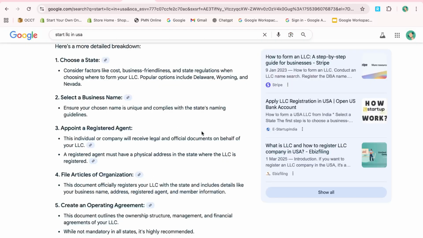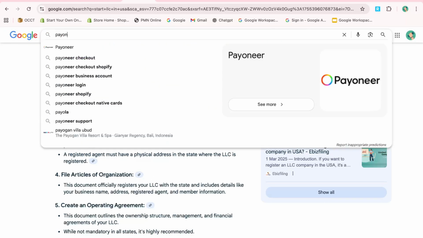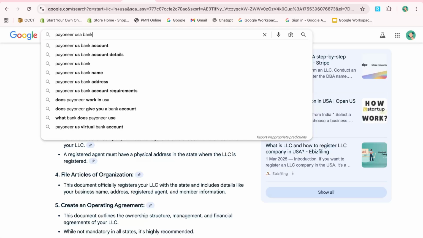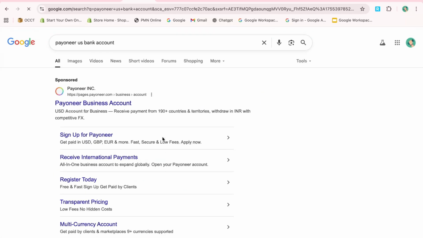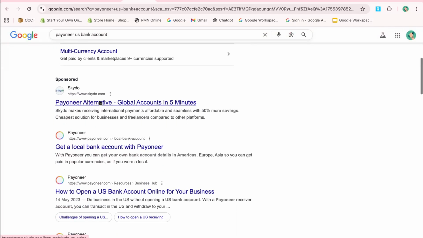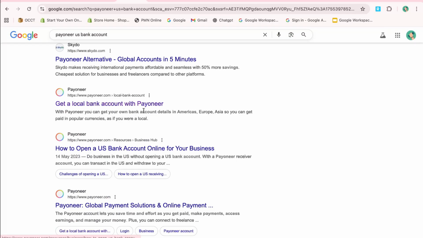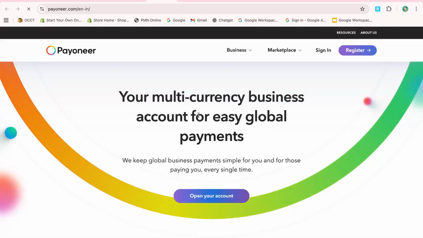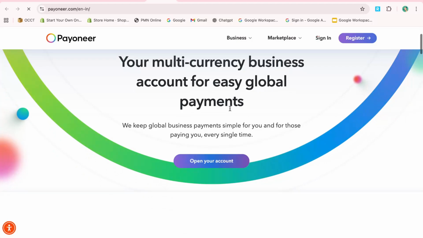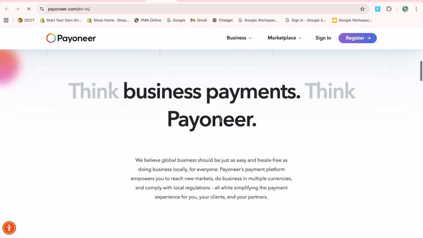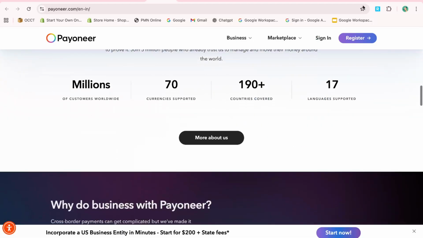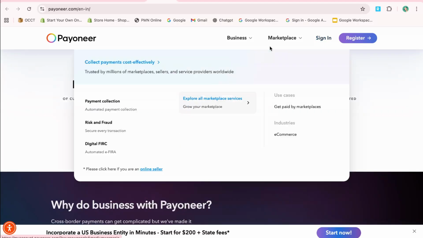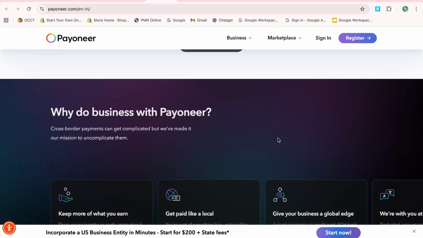Finally, you'll need a US bank account, which you can easily set up through Payoneer. Simply search for Create Payoneer Account, sign up, and complete the registration process. Payoneer will provide you with a US bank account for receiving payments from Shopify without any cost. Once your Payoneer account is set up, navigate to Receiving Accounts to find your US bank account details.